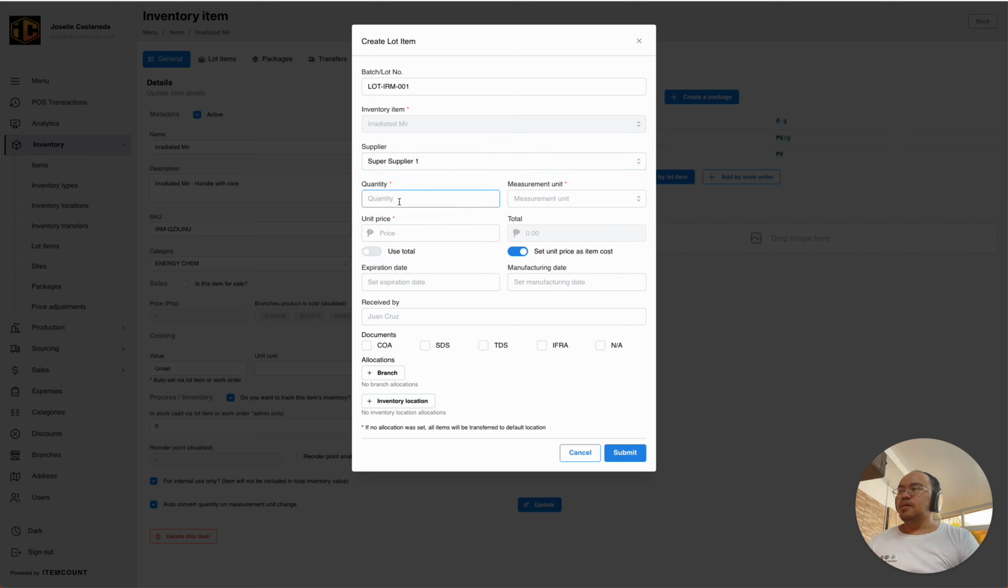Quantity, let's say I'm going to purchase 5 kilograms of this. So even if we put grams there initially, we can put any weight measurement unit in here. Then per kilogram, or we can use total, like how much for the total 5 kilograms. So let's say 5,000 pesos. Okay, so 1,000 per kilogram. We can leave this blank for now, and NA for the documents. Then let's create.